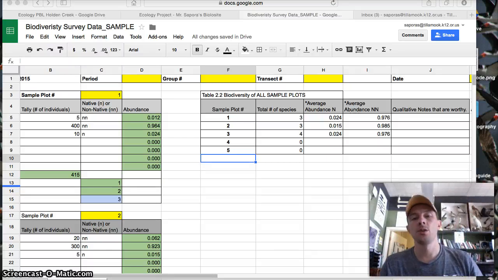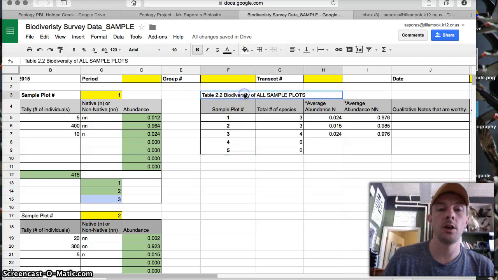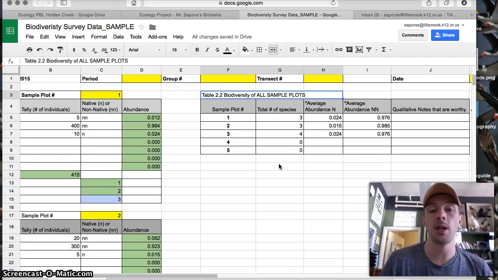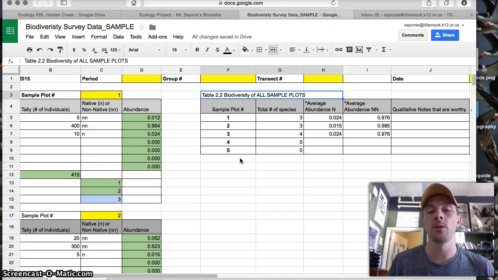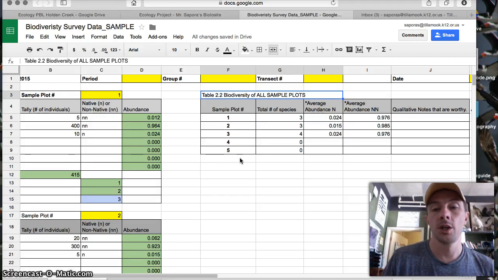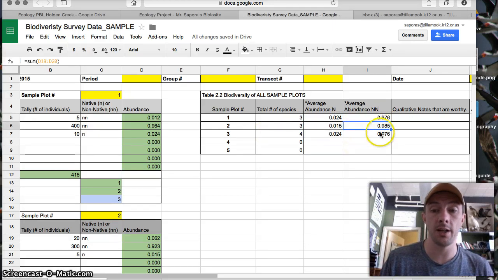Alright, so we're going to be finishing up table 2.2, the biodiversity of all of our sample plots, our summary data table that we will include in our final paper. In the last video we added in the calculations for the average abundance for native species in all of our sample plots that we collected data in, and we did the same for non-native.